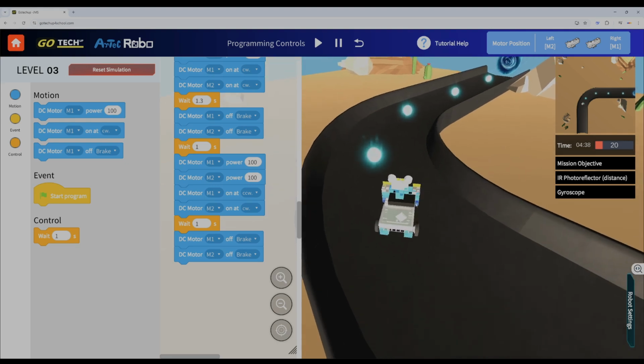Now, as you can see here, the robot moves a bit too much to the right, as it's not pointing towards the energy point here. So what can we do? There are two choices. Either one, we lessen the speed so that it turns slower, or we can lessen the wait time so that it turns shorter.